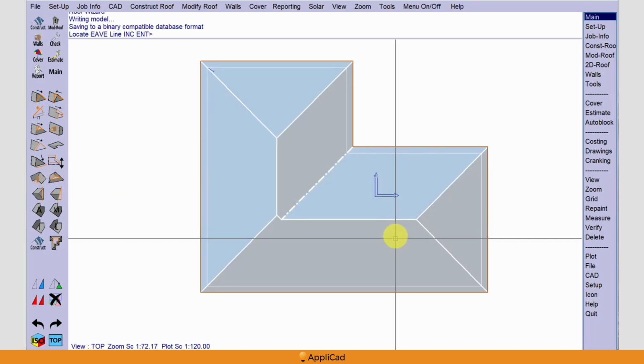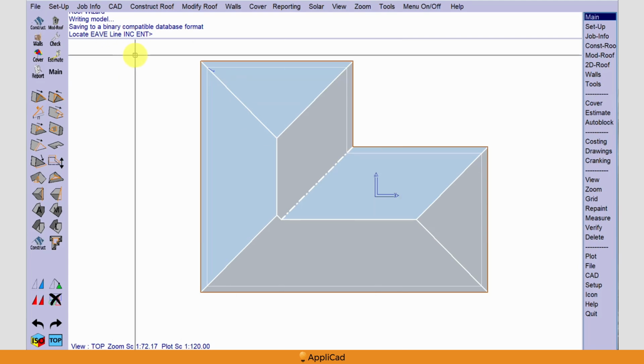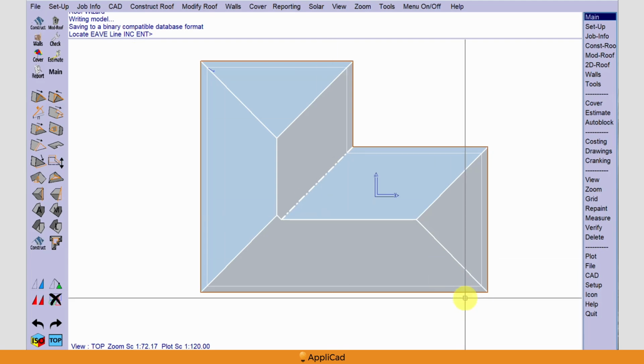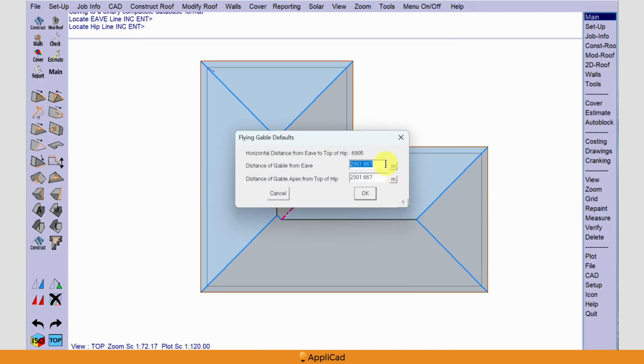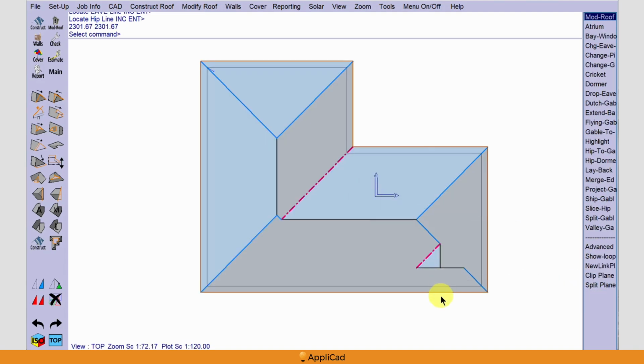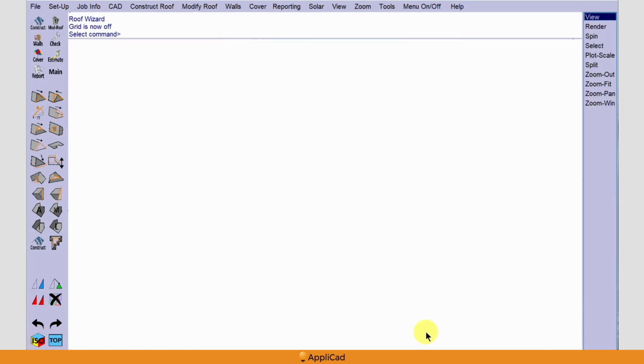What we need to do is follow the prompts. Always pay attention to the prompts. They generally tell you what to do, and they generally make sense. So I'm going to put a flying gable between this eave and this hip, and it's figured out, basically divided that hip into thirds. So if I hit OK, it's put a gable connected to the hip line and created the correct geometry. We can explore that further by having a look here.